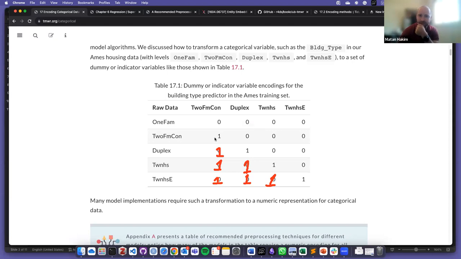So I think the idea is that each different variable gets a score. So two family condo is 4 and duplex is 3 and townhouse is 1 and so forth. I think the better way to do it is the other way around, to encode above the diagonal rather than below, and then it goes from 1 to 4. But each factor level gets one more score, so to say.